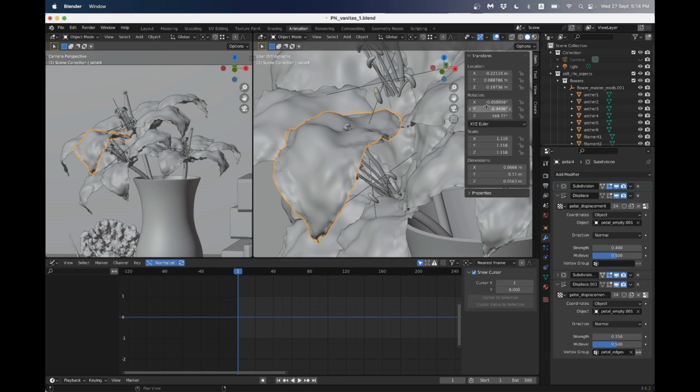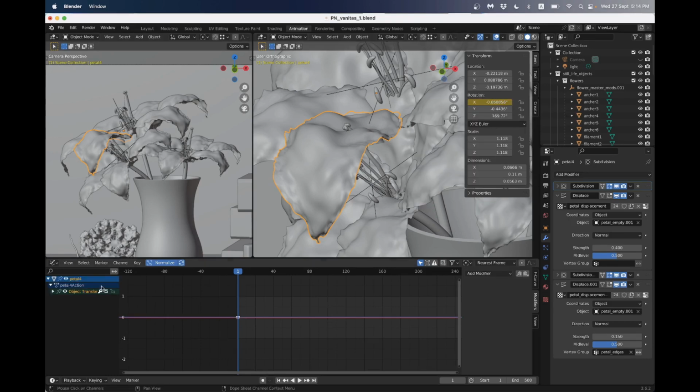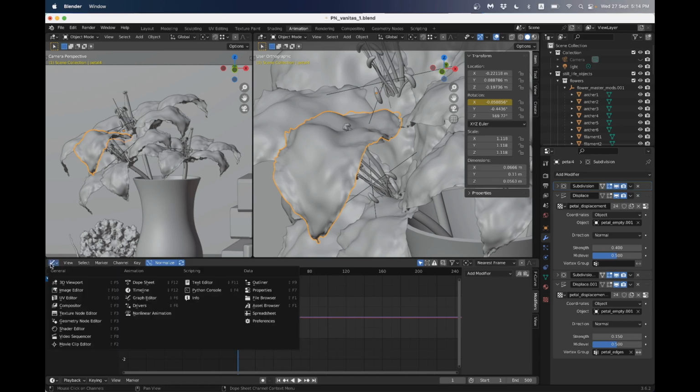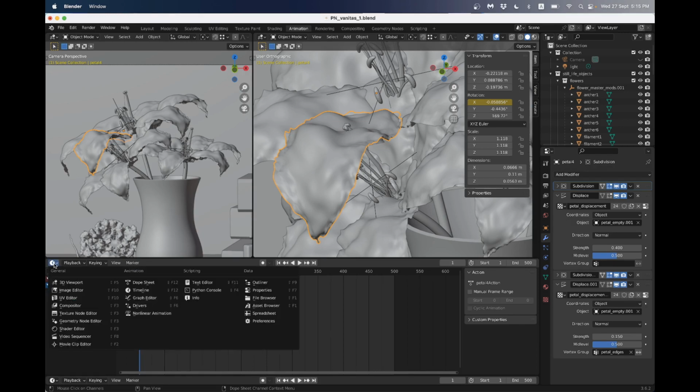So first of all, I'm just going to add a keyframe on my X rotation. I'll right click and say insert single keyframe. Now, if your view here, it might be by default on the timeline. It might look like this. If it looks like this, just click on this little window here on the top left and change the editor type to graph editor.